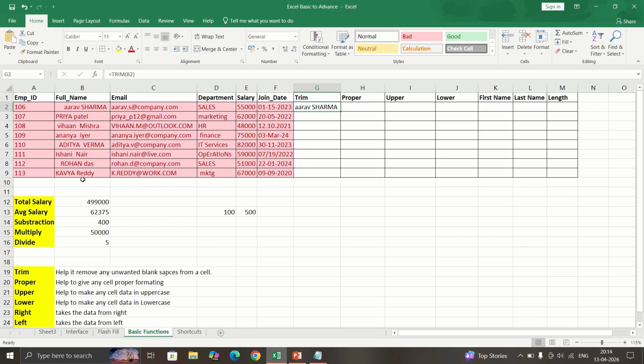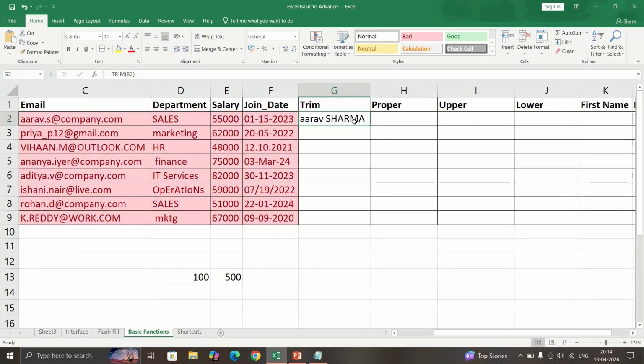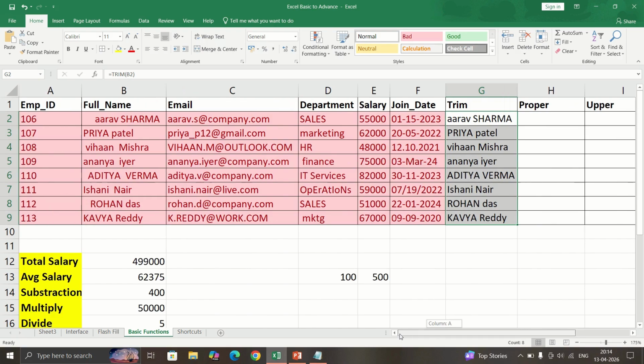For all of them, we do not need to do one by one. I'm just zooming in a little bit so I can show you. You see there is a small box, and once I hover on that, the plus icon appears, and once that appears, I will double click on it, and for all of them it will apply, right?